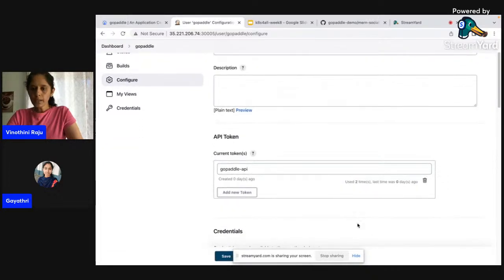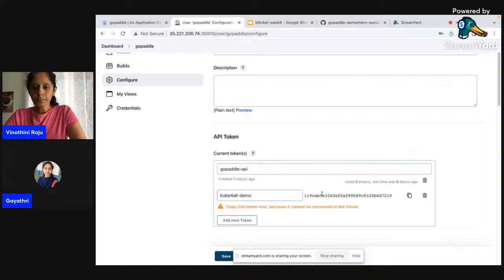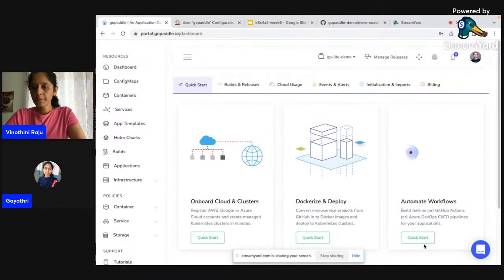So I can create a new one, and let's say it is Q for all demo, and then generate a new token, right? So we can copy this token and use this for our quick start wizard. Let's get back to our quick start option.